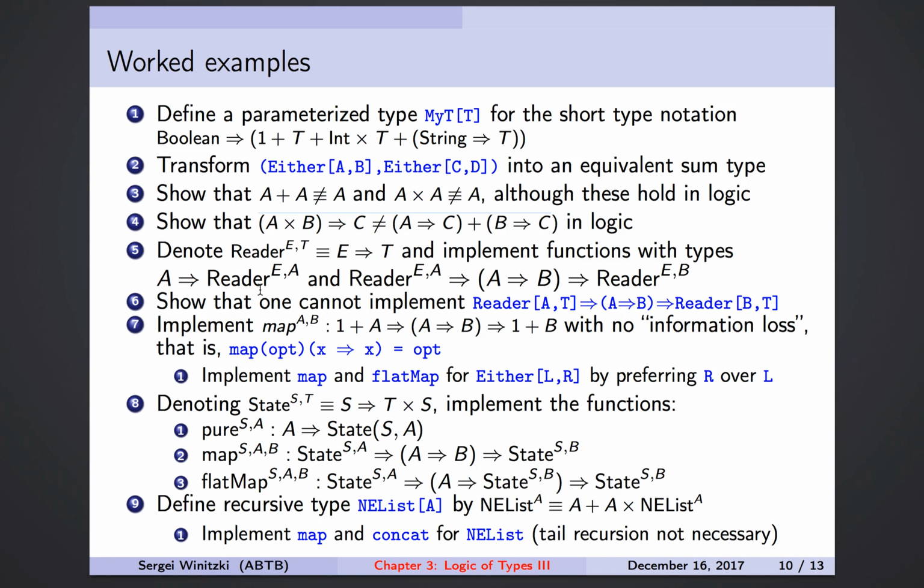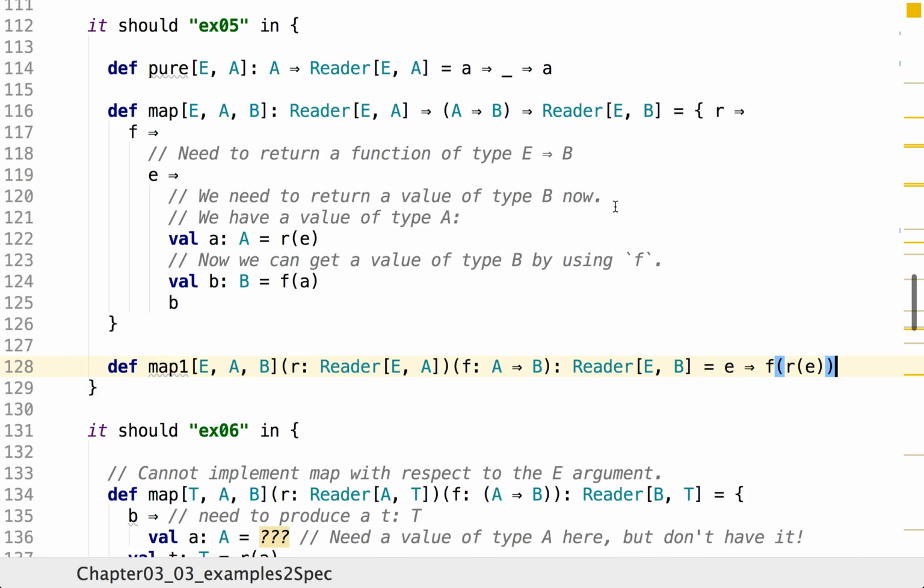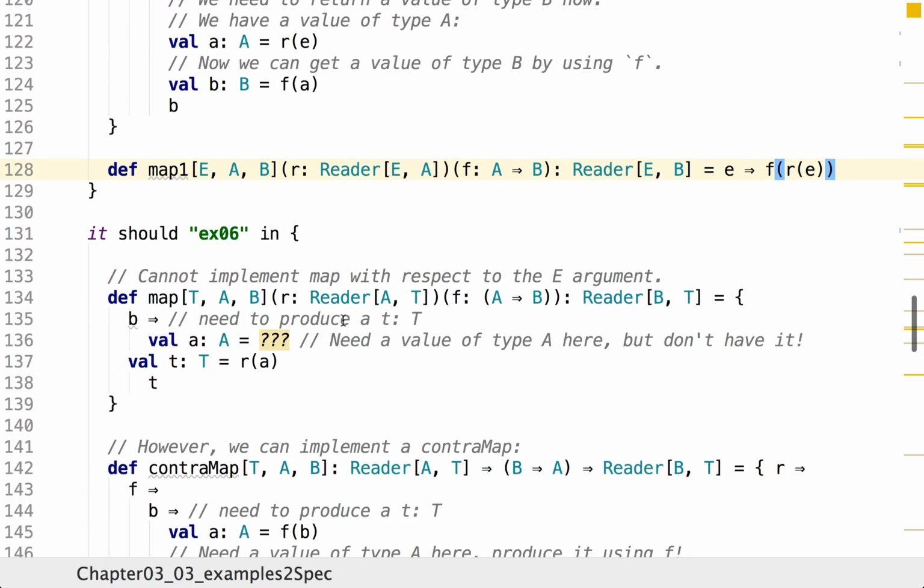The next example is to show that one cannot implement this function. Now, what is this function? This would be very similar to map, except with respect to the first argument, not to the second. So this is a map with respect to the second argument. We map A with a function A to B into a B. Now, if we want to map the first argument, this cannot be done. And the reason is that we have an R, which is a reader of AT, which is a function A to T. And we have A to B, and we need a function from B to T.